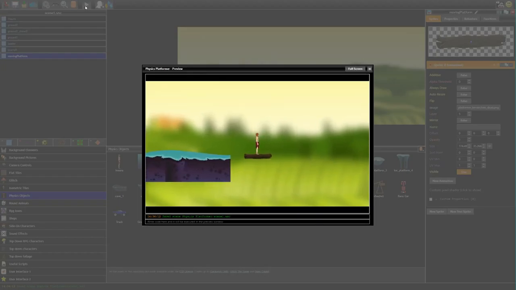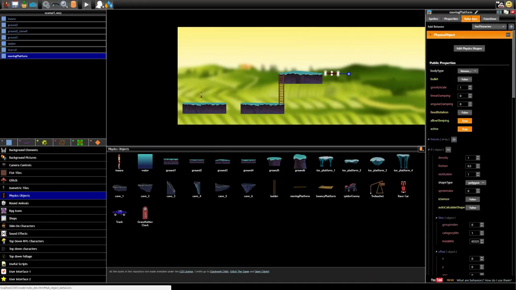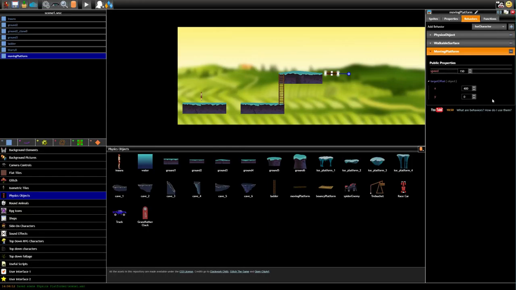And yes, I can jump onto it. Okay, that's cool. But I want it to move quicker. So let's have a look in the behaviors tab. In the behaviors tab, luckily, there is a moving platform behavior where the speed has been exposed as a public property. So yeah, 150. So it moves 3 times as fast as before, which was really very slow.